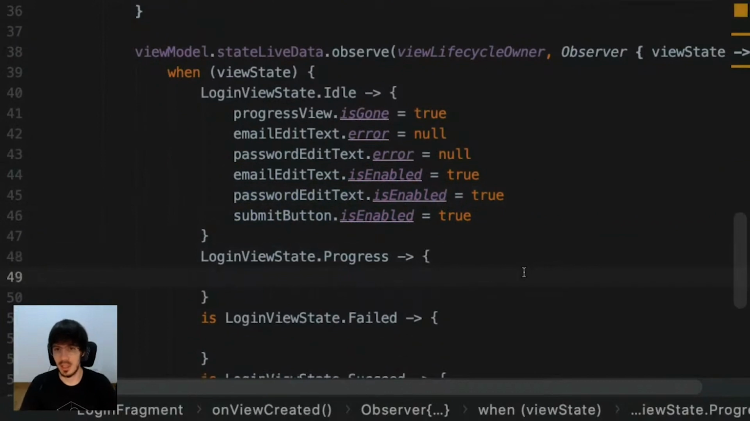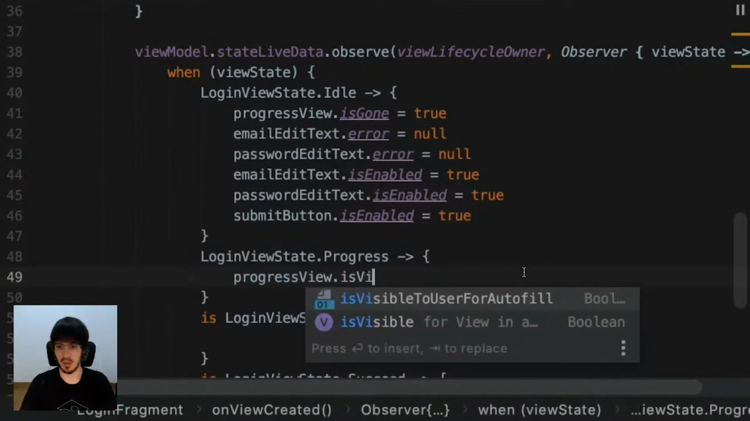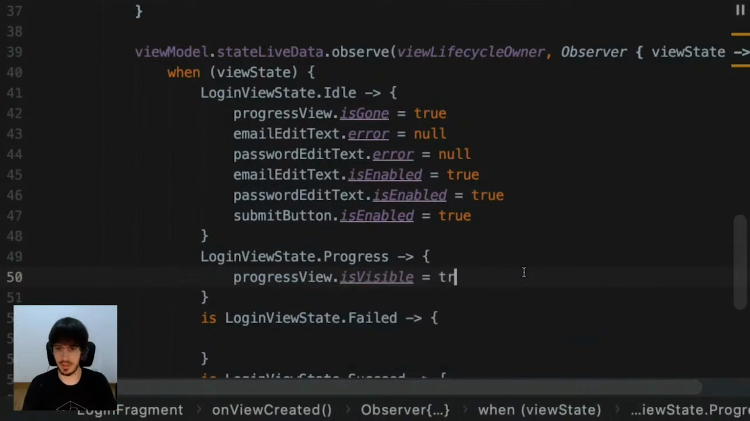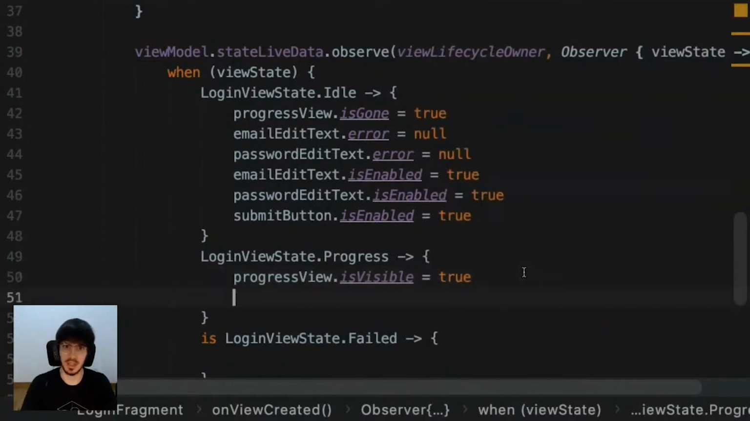What happens when we start the progress? So when the user actually submits the email and the password, we want to, one, show the progress bar, and two, we want to ensure that the user is not able to input anything. So again, here we are modifying the visibility of the progress bar, and this time saying that it's visible.